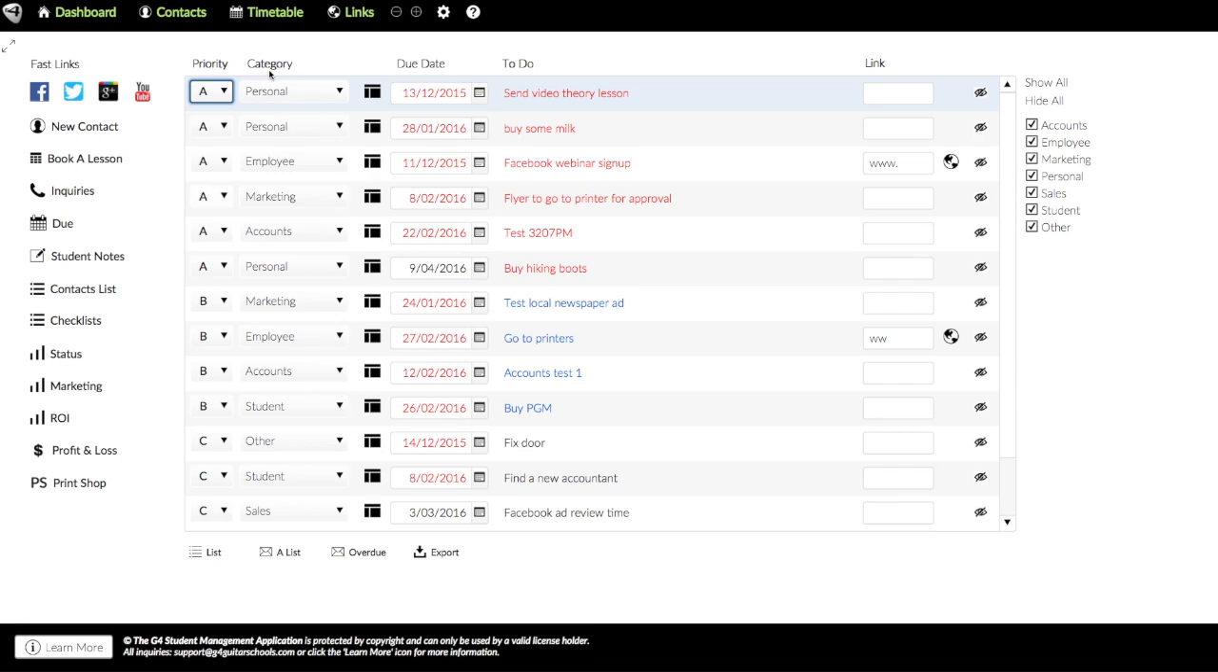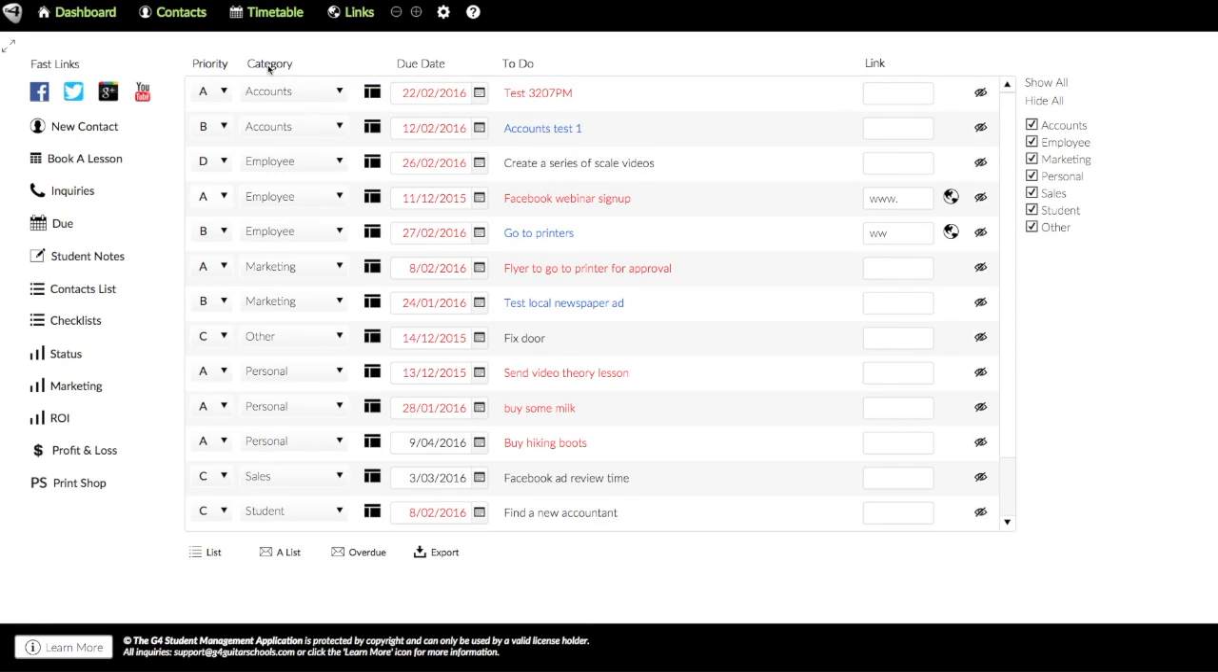So let's have a look at category next. Now under category, I'm just going to do this sort here again. You can just sort it however you wish. There's various categories here, and the categories are very simple and easy to use. You can even add your own categories if you like. Again, be careful not to add too many categories, because you lose track of it.